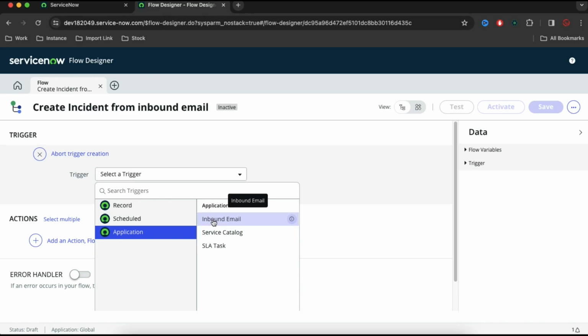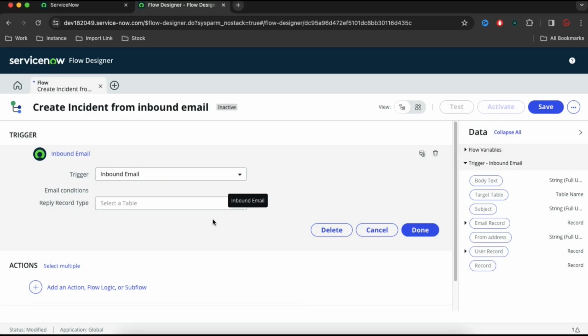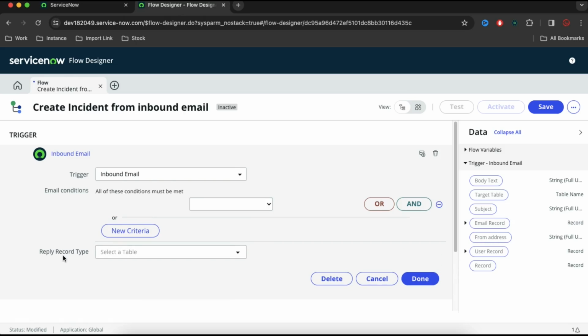In today's session we are going to talk about the inbound email. First I'll select that inbound email. The moment you select the inbound email, you have a field called reply record type. If you are trying to reply on behalf of any outbound email of ServiceNow, then you can select that. I'm not doing anything, so I'll choose the new email.